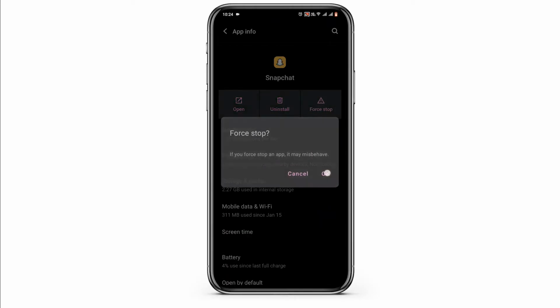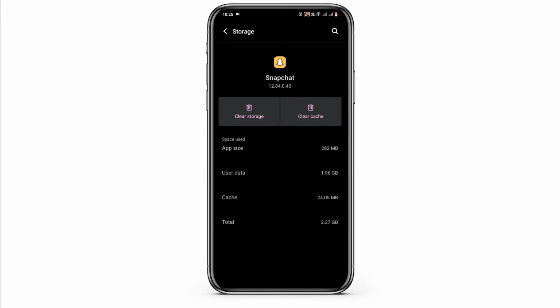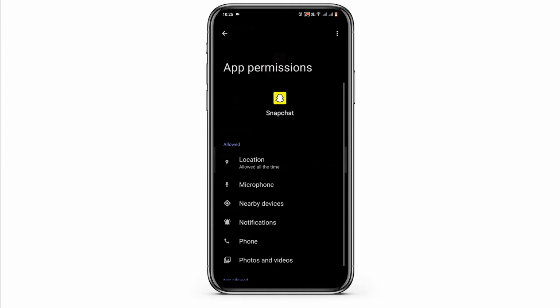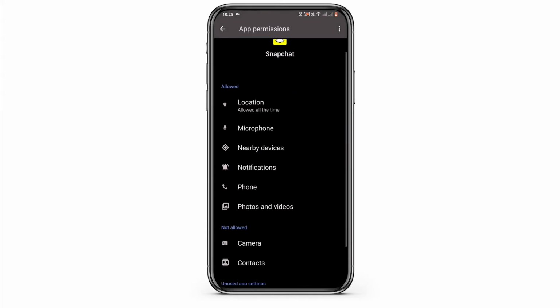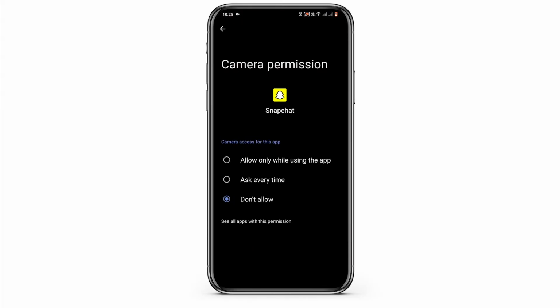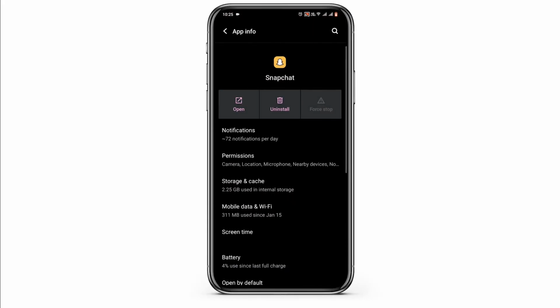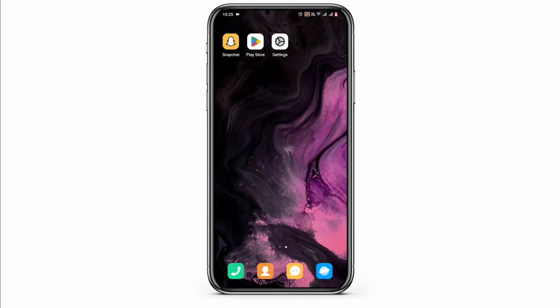Then force stop it. Head to Storage and Cache and clear up the cache. Once you are done, tap on Permissions once again. Select the option of Camera, then set it to Allow. Once you do this, the bug or the glitch issue will be solved.